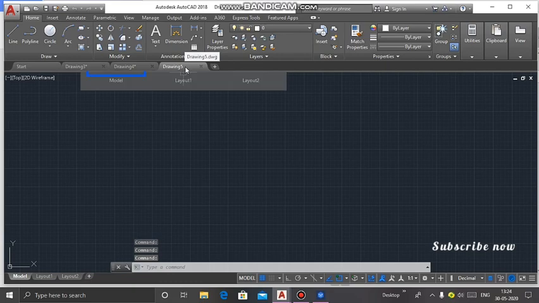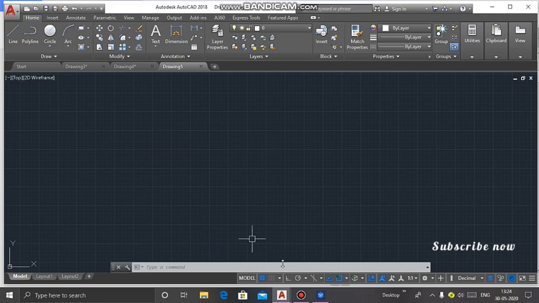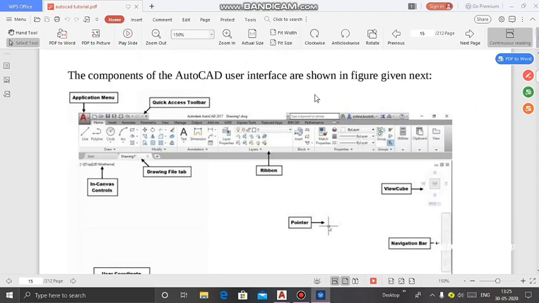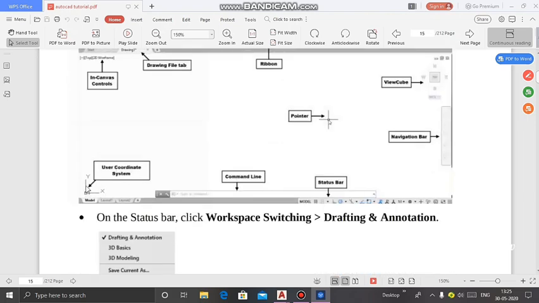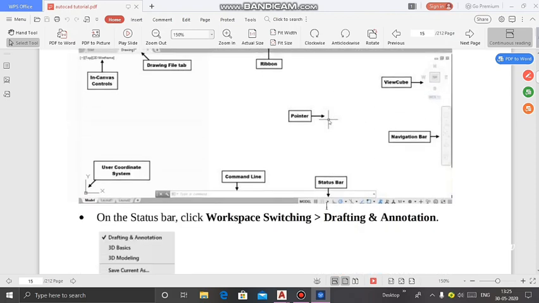Your new drawing will open here. Layout 1, layout 2 or model. We will choose model. Now go to this. The components of the AutoCAD user interface are shown here. First, the application menu. This is the in-canvas control. This is the user coordinate system, UCS. Drawing file tab, ribbon, pointer, view cube, navigation bar. This is the status bar. This is the command line.